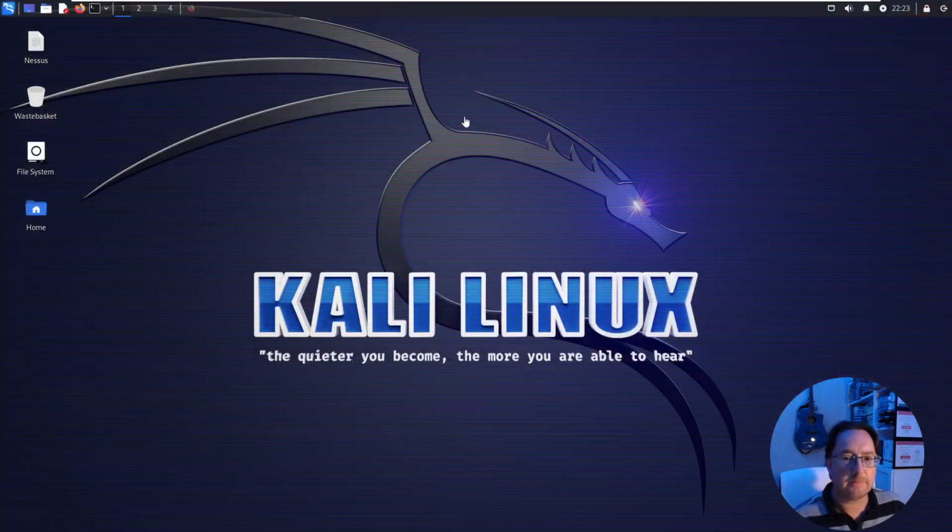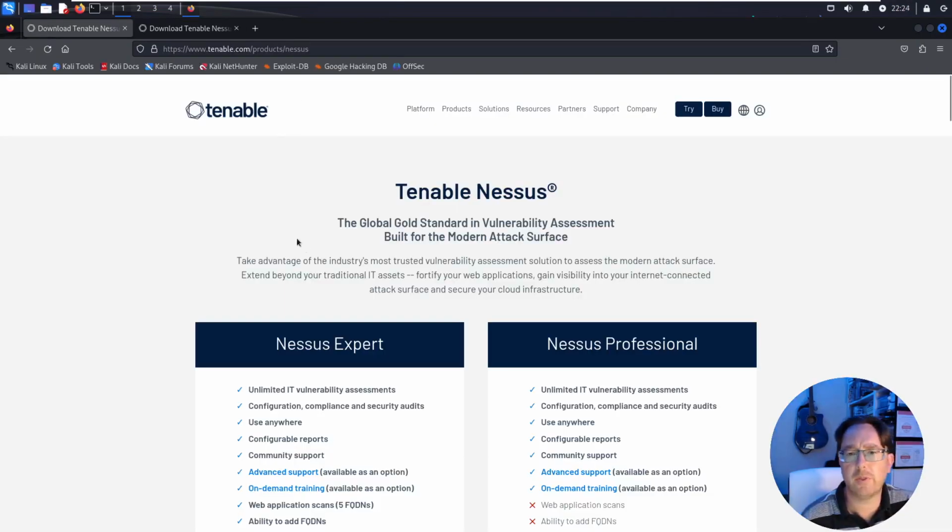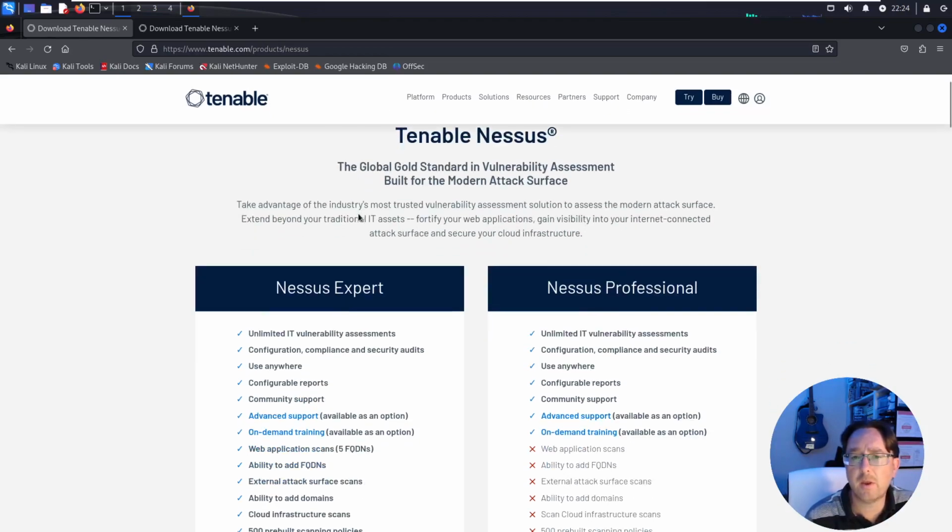Let's get rid of that. And here I am in my lovely little Kali Linux installation, my VM. So we'll go and have a look. Now, conveniently, I've brought up the Tenable Nessus website. Tenable is a company that produces Nessus. The global gold standard in vulnerability assessment, built for the modern attack surface.